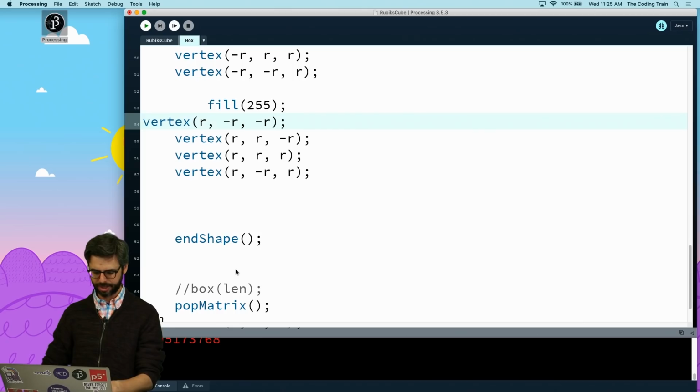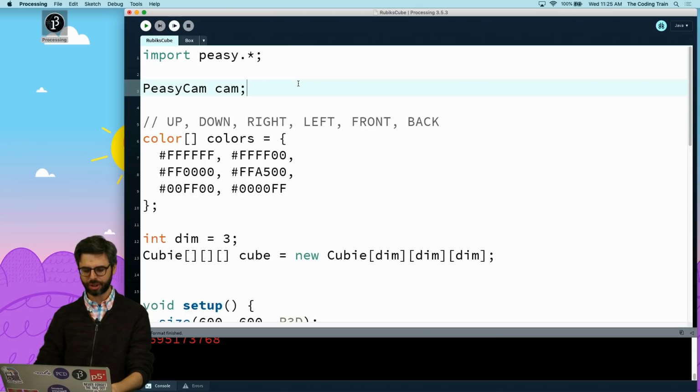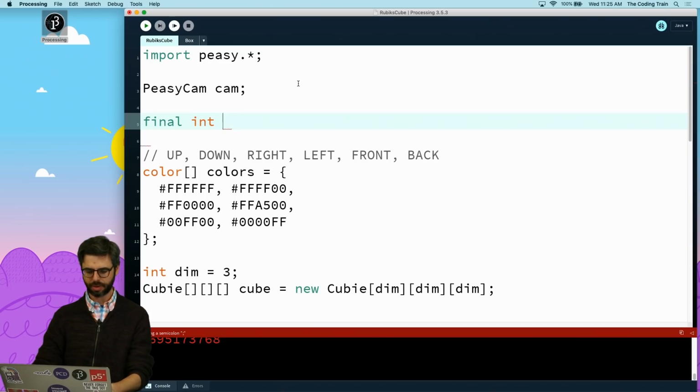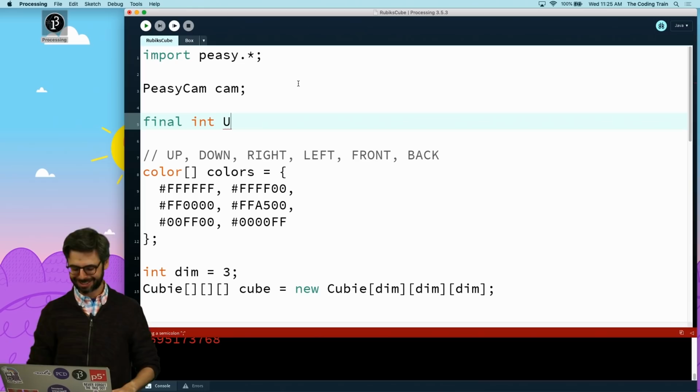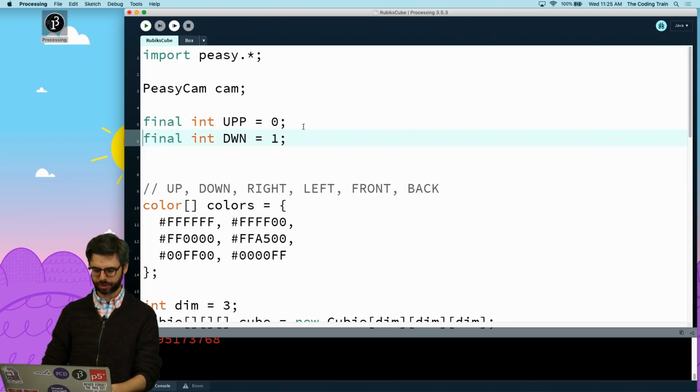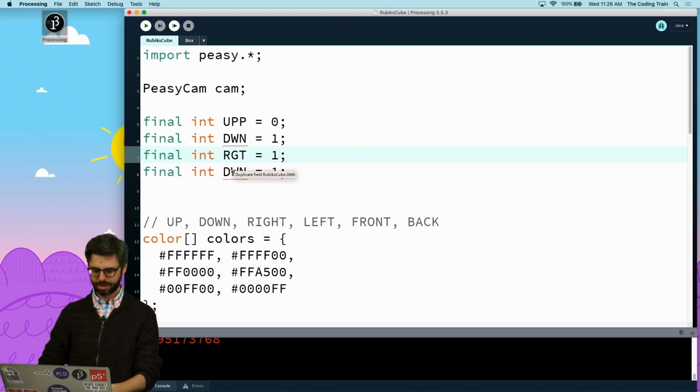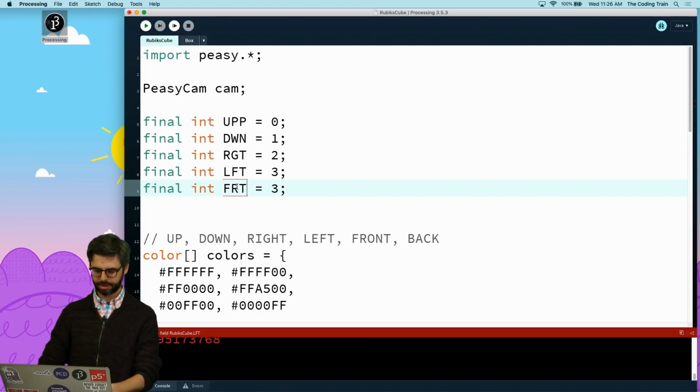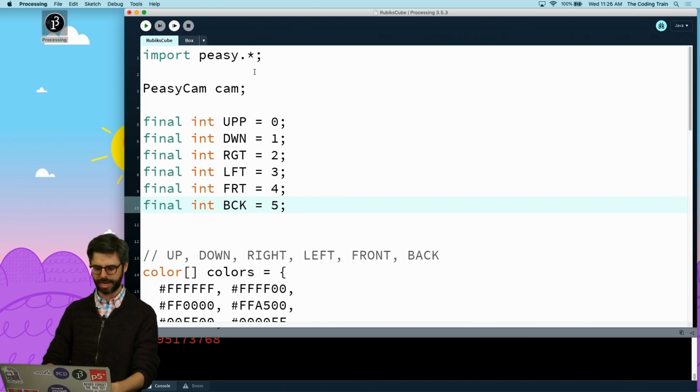So now they're all white, but I remember I have my colors, and what I'm actually going to do, let's make some variables that just keep these. Let's do up. These are key words in processing, so let's do them all three letters. Up is 0, down is 1. I just want to keep track of these constants. Final, is that a thing? I don't know how Java works. There's probably an enumerable. Down, right, left, front, and back. This is sort of unnecessary, but let's do that. So now, up, down, right, left, front, back.